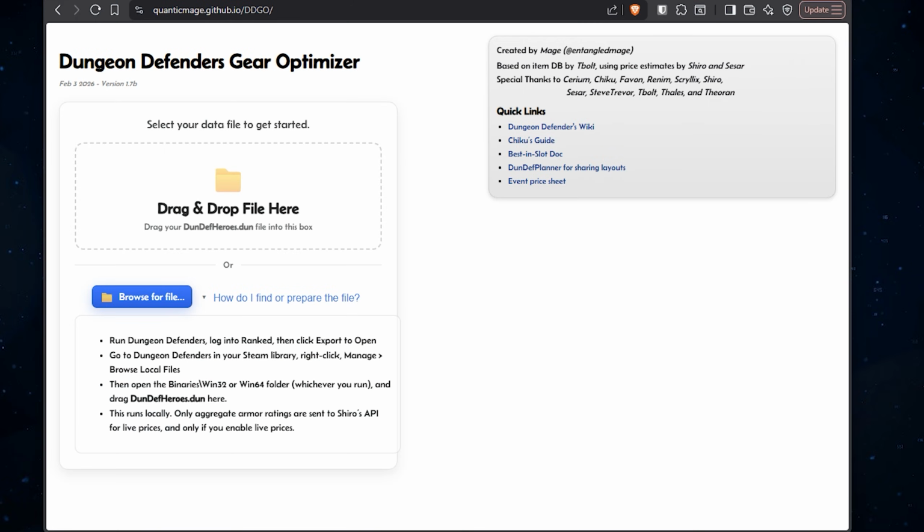The tool that we're talking about today is called Dungeon Defenders Gear Optimizer, and I'll put a link to this website in the description of this video. Basically, it's quanticmage.github.io/ddgo. And you see here, it's going to cover everything you need to do in order to actually use this tool.